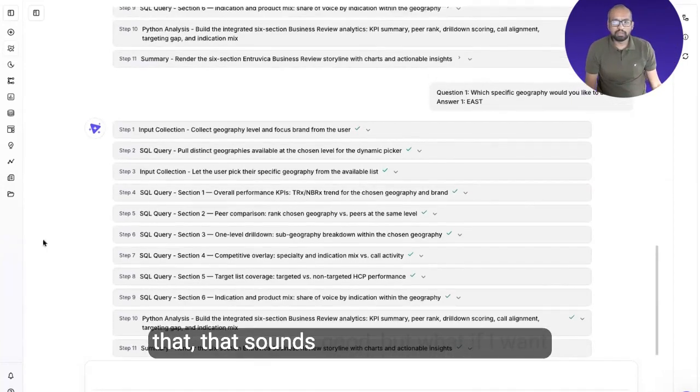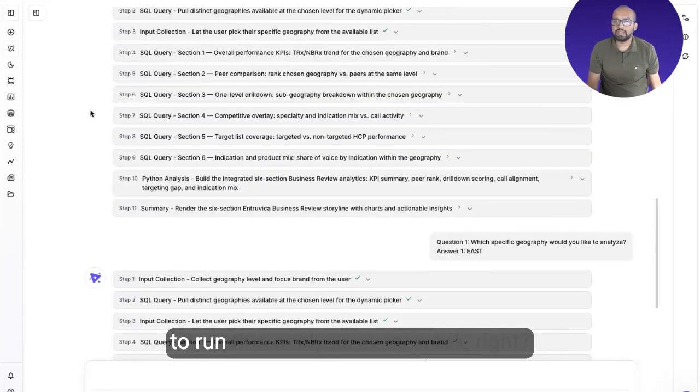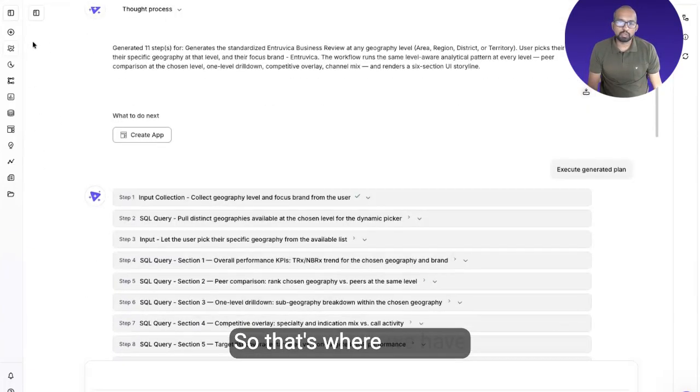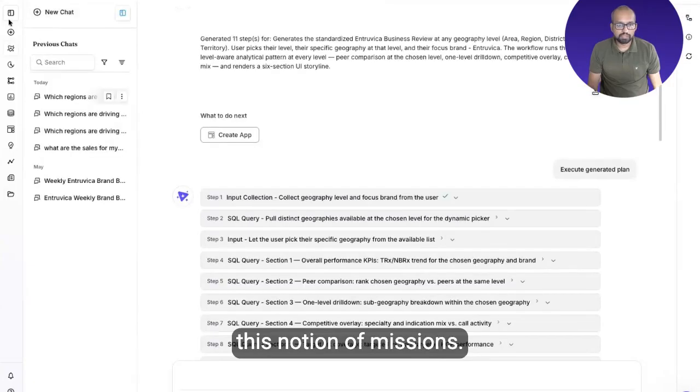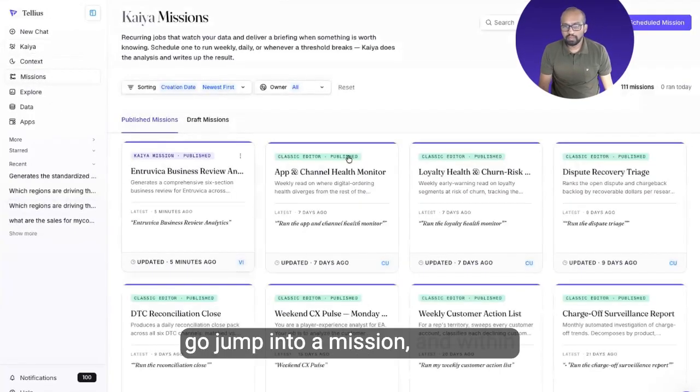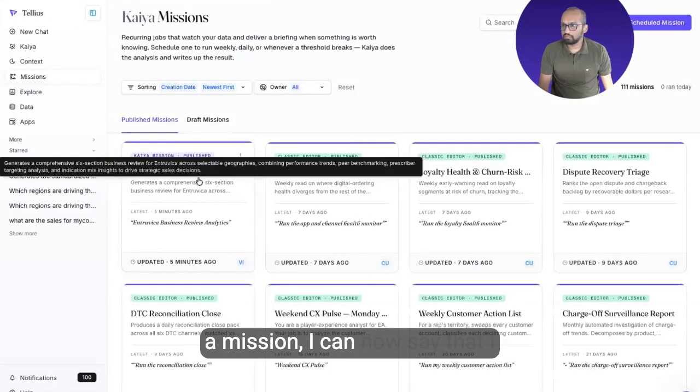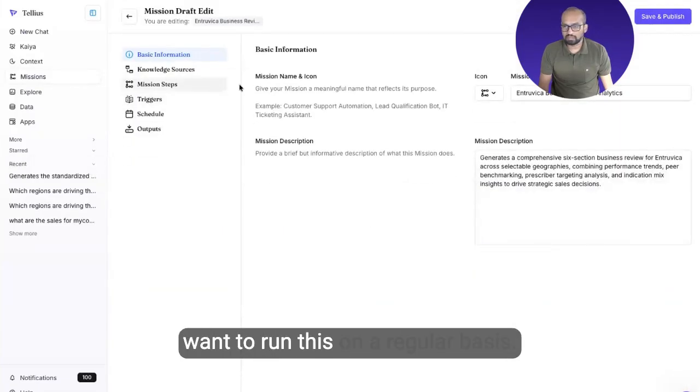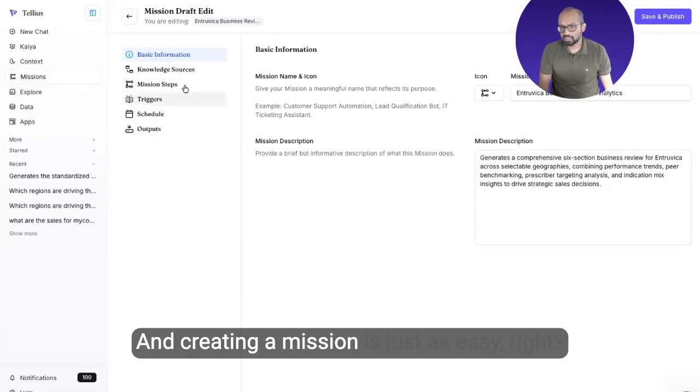Now, that sounds good. But what if I want to run this analysis every week, right? So that's where we have this notion of missions. I can jump into a mission. And within a mission, I can now say that I want to run this on a regular basis. And creating a mission is just as easy, right?